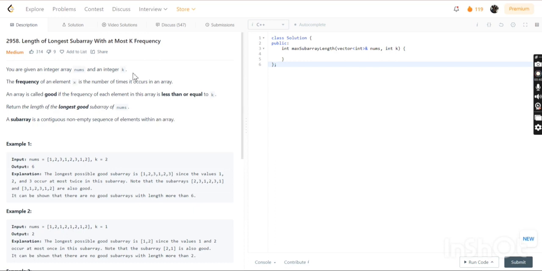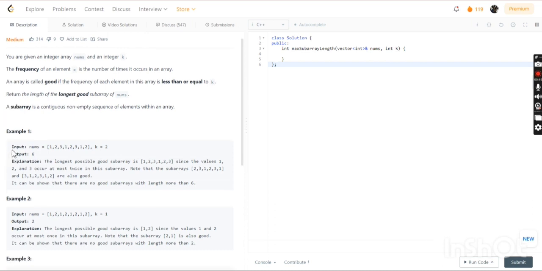The frequency of an element x is the number of times it occurs in an array. So what is the frequency? The frequency is basically the number of times x occurs in an array. For example, 1 occurs 3 times, so its frequency is 3.